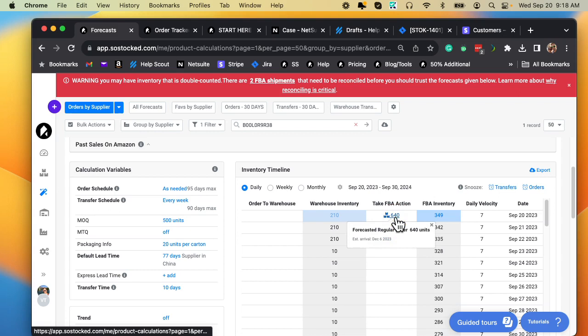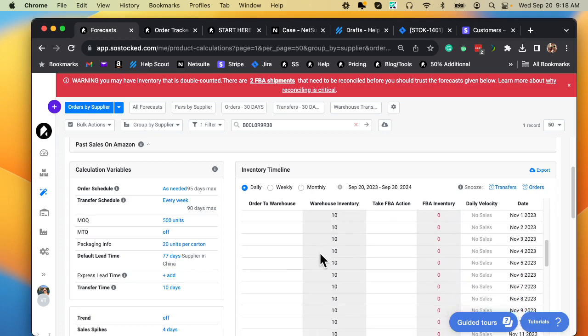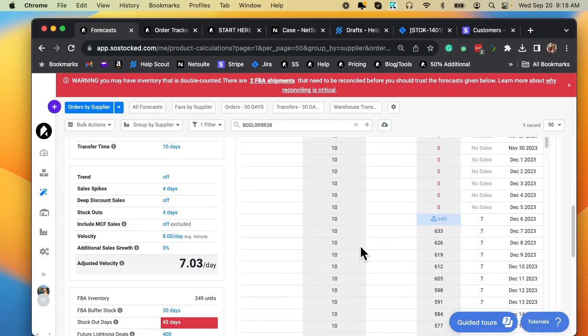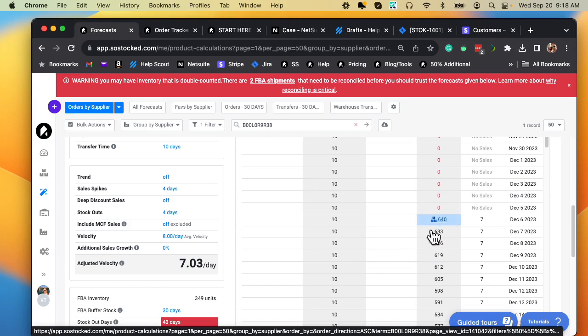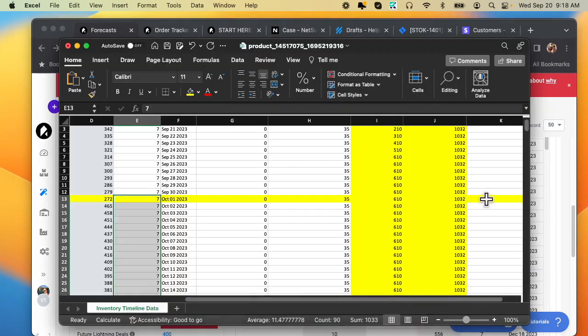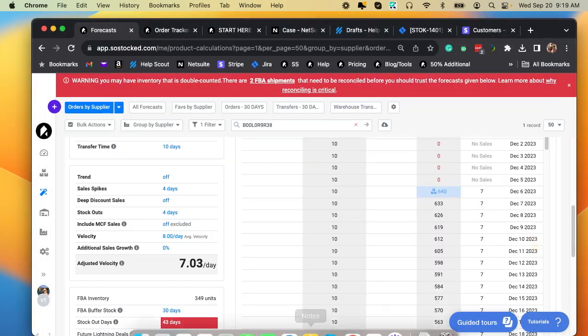So let's look at this timeline. This order recommendation says it's going to arrive on December 6th based on my 77-day lead time. 77 days from today, which is September 20th, is December 6th. So let's scroll down to December 6th. You can see we're going to have a stock out there because we only had 210 units to transfer. When this inventory arrives on December 6th, why is it only going to 640? Didn't Ari just tell me in the video that my maximum number was 1032? Well, it was 1032 on October 1st, but let's go to December 6th on the inventory timeline.